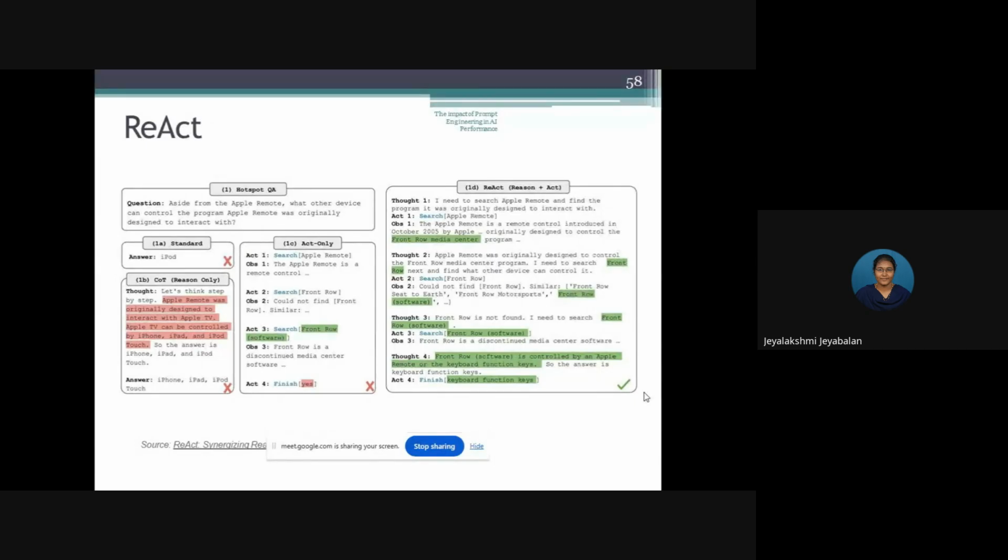But in ReAct, we are doing both reasoning and action. Both are happening here. We are giving out thoughts, breaking sentences to fine granularity. And with each fact given out by the statement, we are triggering certain actions. We are starting a search on front row. We are starting a search on Apple remote. These are all actions. And from those actions, again, we are making observations. And finally, we are trying to give out some reasonable outcomes.